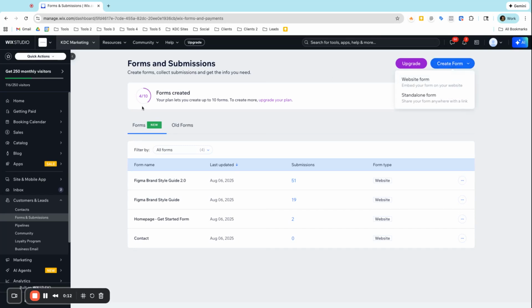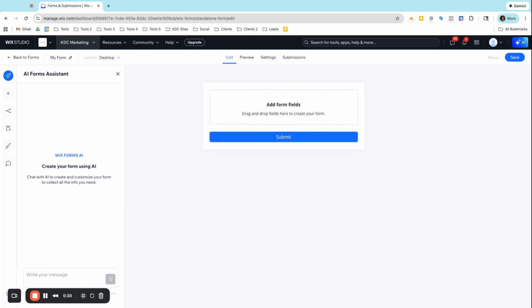So I'm in my website dashboard here inside of Wix Studio. I'm over here on the left, customers and leads, forms and submissions, and then these are my website forms that you can see down here. But I can also create a standalone form. So I just go up here to create form, standalone form, and then I get this editor here.